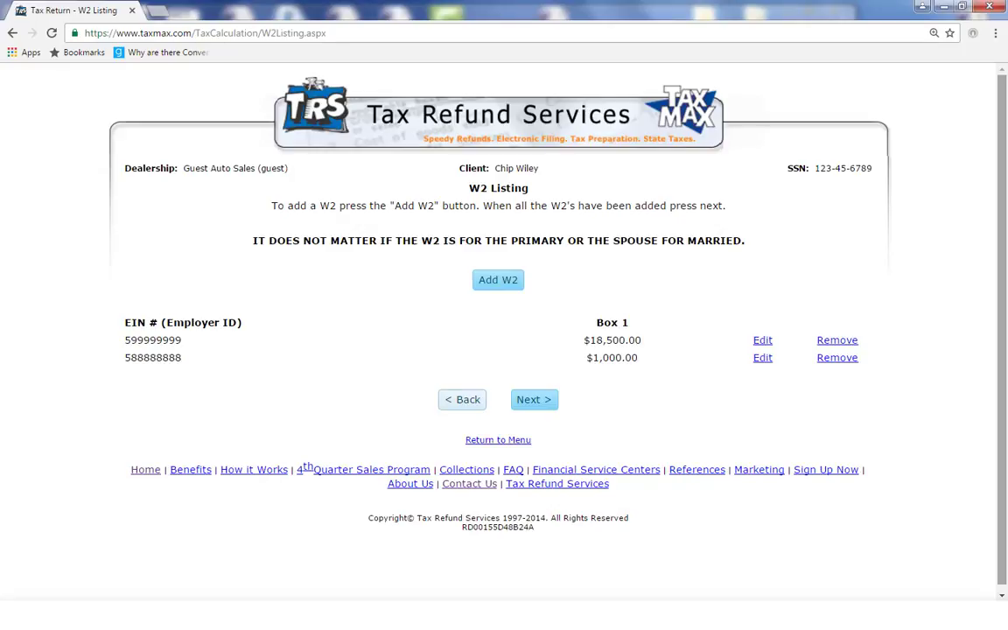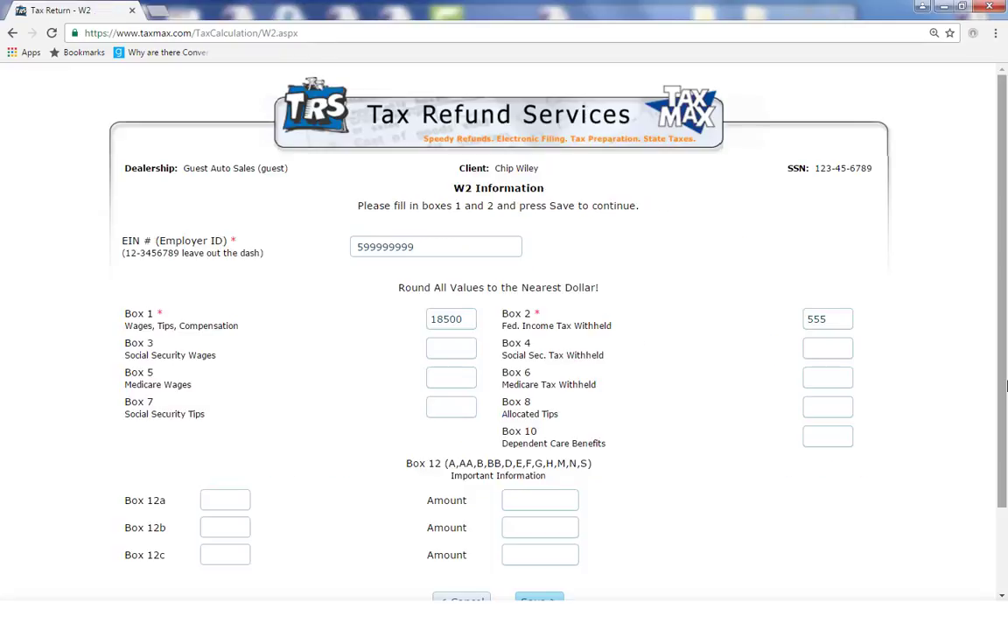Next, we have our W-2 screen. Again, there won't be anything here. You have to click Add W-2 to get it started. Save yourself processing time by sticking to the fields with the red asterisk on them. Box 1, Box 2, and the employer ID.